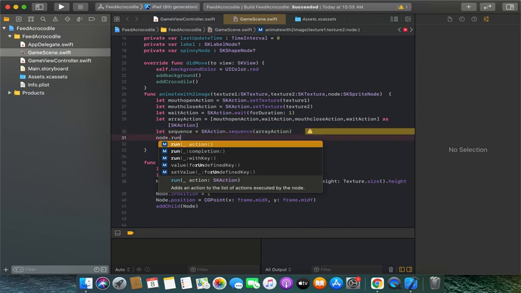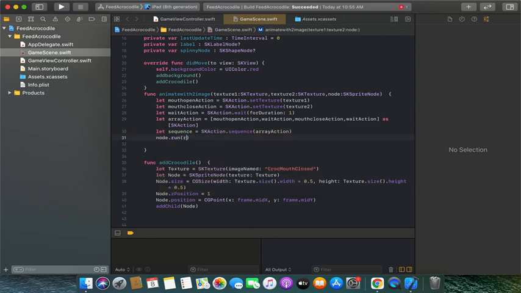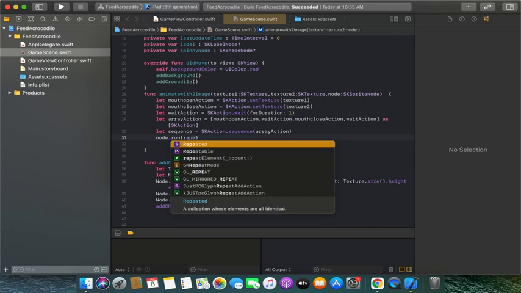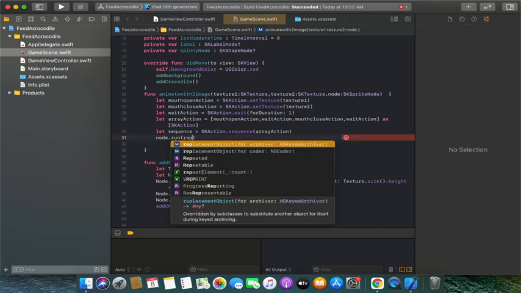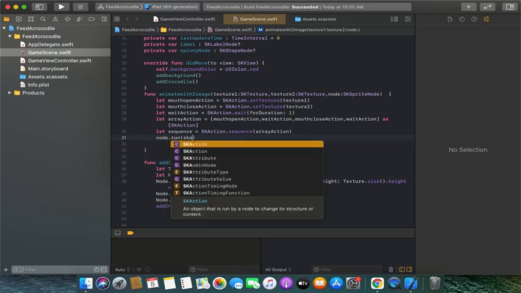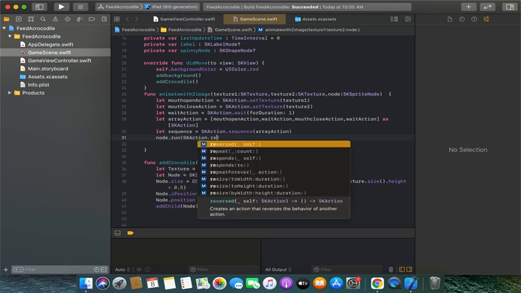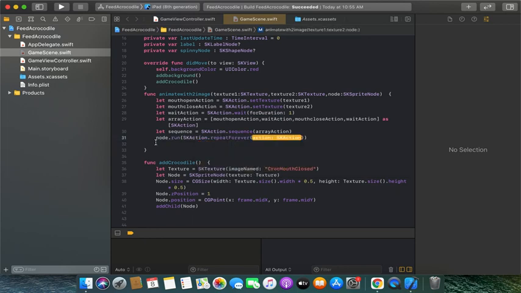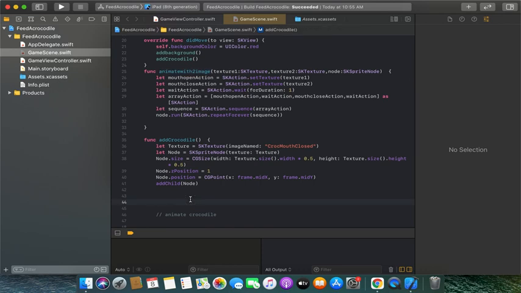Inside my run I will write repeat forever, run SKAction dot repeat forever, and inside the repeat forever I will provide this sequence. So this is how my crocodile will be animated, and I will call this animate crocodile inside my add crocodile.